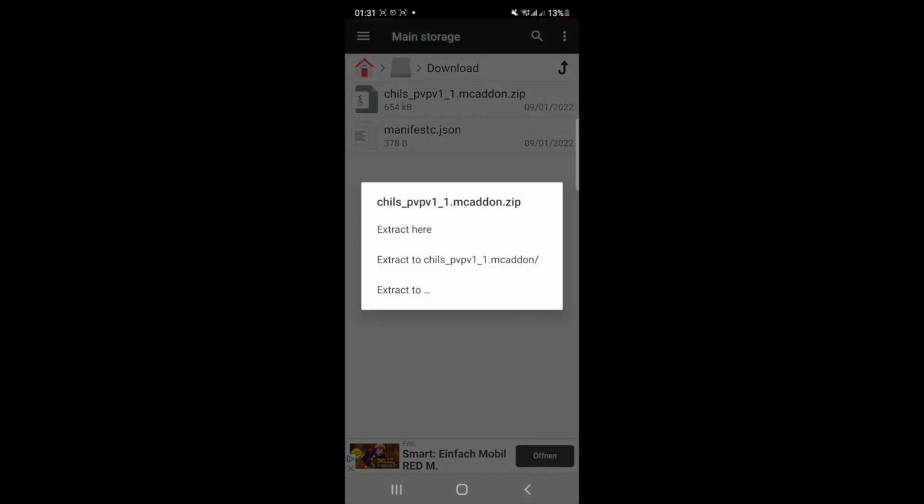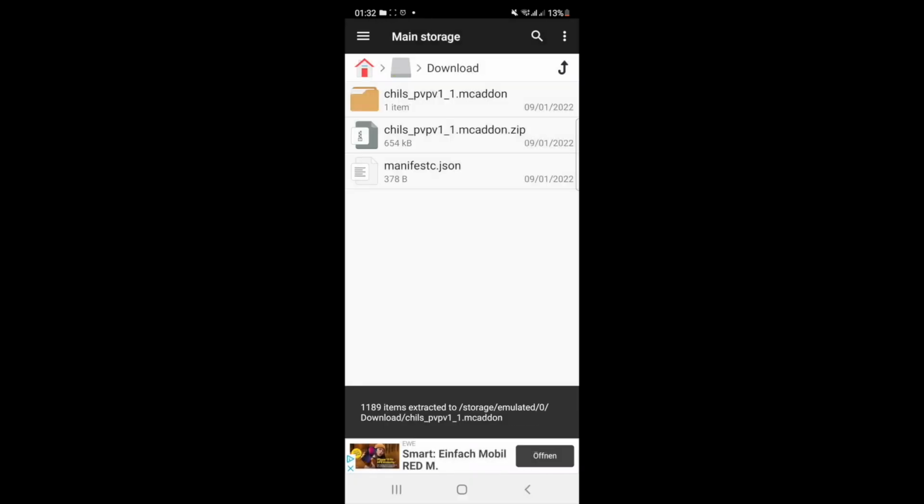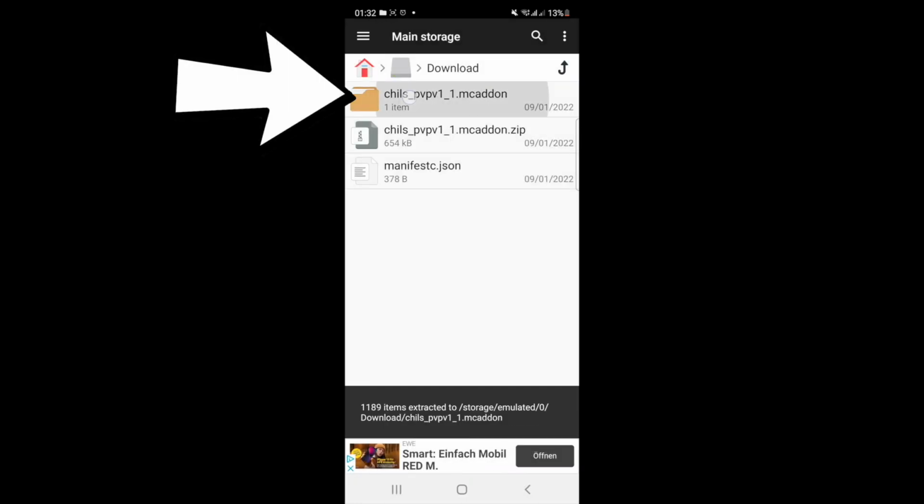You then want to press where it says extract to, and you want to extract it to the pack right here, the top option, middle option I guess, and then just like that. It'll take a little bit of time, but let that load and it will extract everything pretty much. And yeah, it'll take a little bit of time, but once it's done you'll see this one right here, and you want to go ahead and press on this.